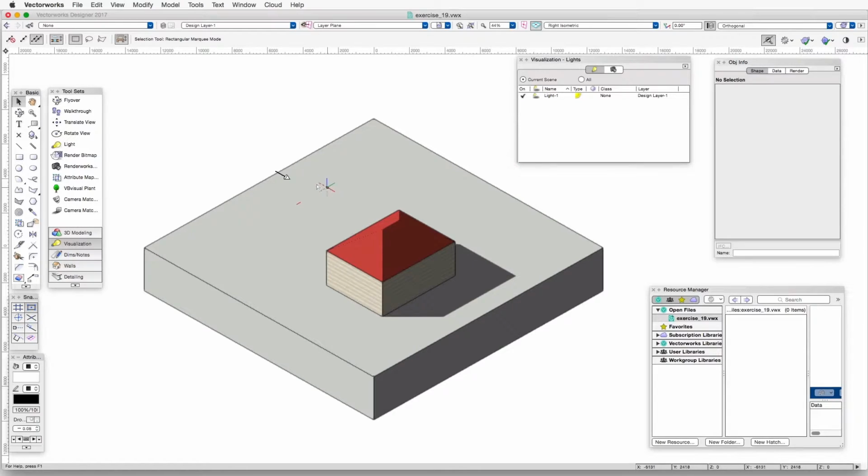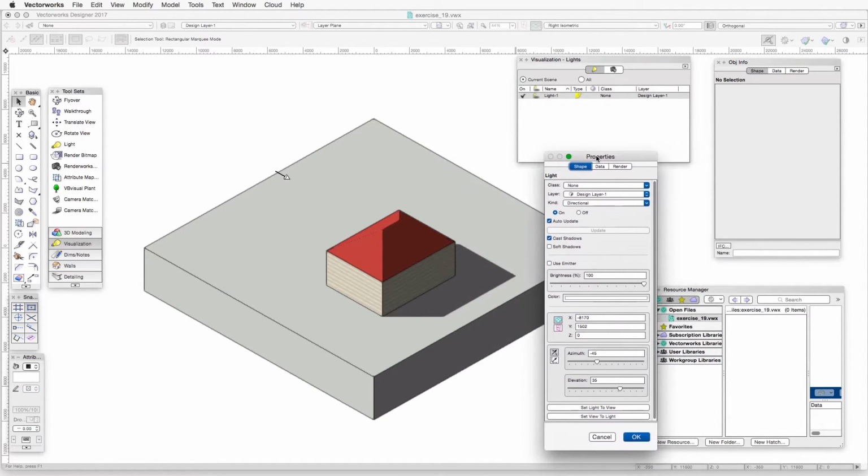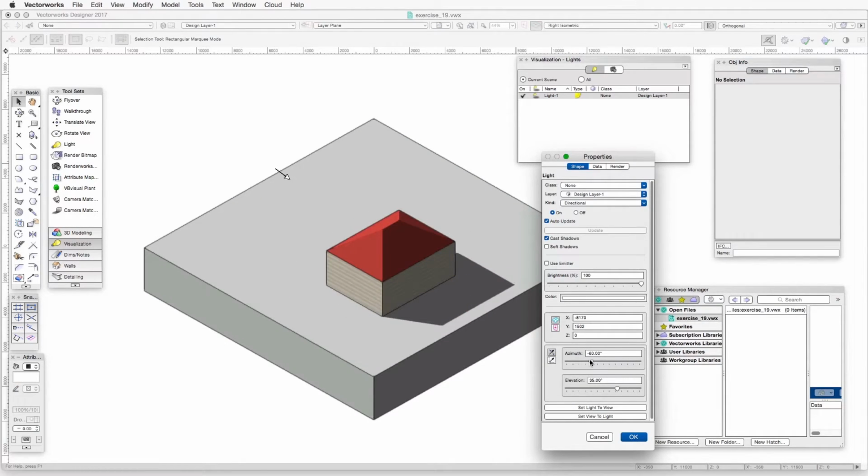Now we can alter the settings for this light by going to the visualization palette and then right-clicking on the light object and selecting edit. The properties dialog box opens, and we can alter some of the settings here that are set with sliders, and we can see the impact as we are doing it. So we can move the azimuth slider, and we can move the elevation slider, and we can also adjust the brightness of the light object itself.